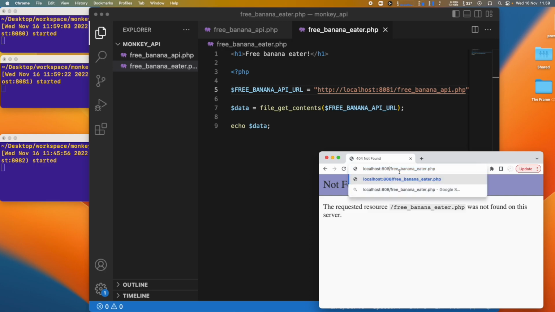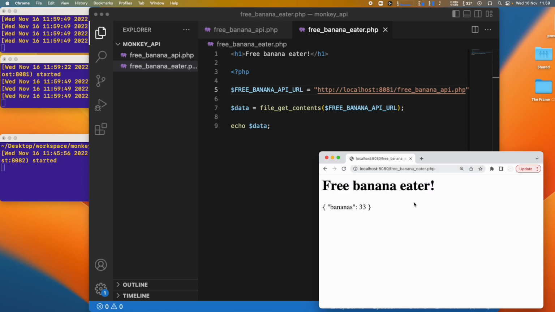So here we're visiting it on port 8080 and the service is going to be on port 8081. So I'll hit enter here and we can see here it types out free banana eater and we're getting this data over from the free banana API.